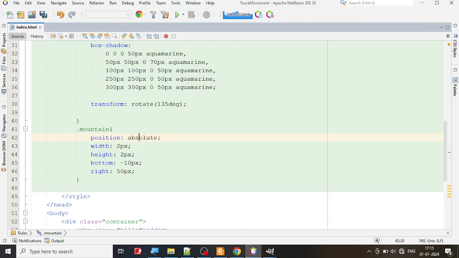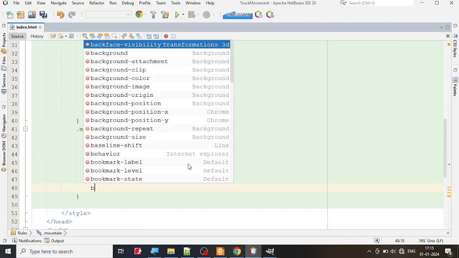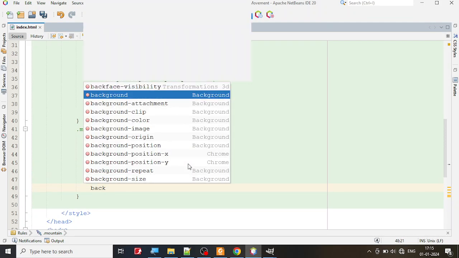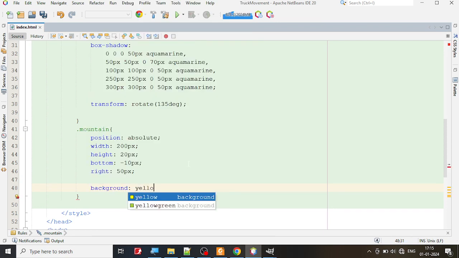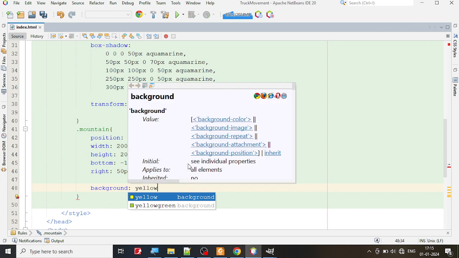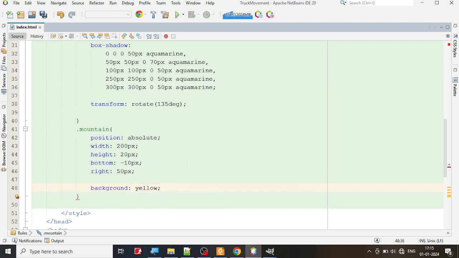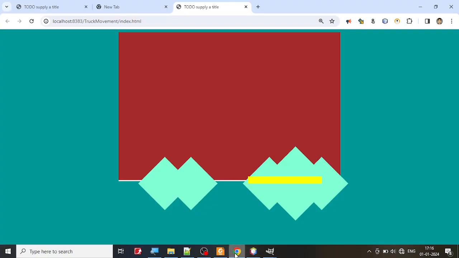So we have the width. Let me say the width as 200 pixel and maybe the height as 20 pixel, a rectangular thing. I'm going to put one color here just for you to understand. So let me put a background color, and let me say this is a yellow color. Just for your understanding, I'm going to put that. If you look at it here, this is how it's going to look like, the yellow colored one.